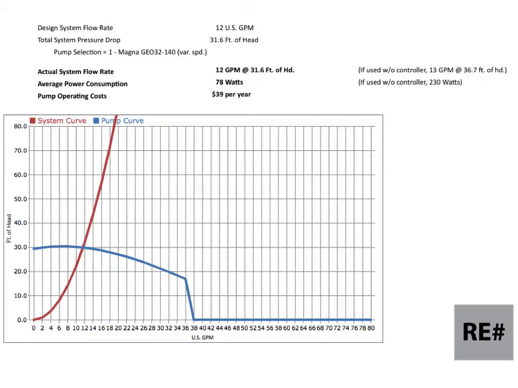In other words, it could have had higher flow rate if we let the pump run full out, which is where the system curve crosses the pump curve. If that's the case, it could have attained 13 gallons per minute, but we only needed 12. And in fact, if we did let it run full out, it would take 230 watts, which is not an advantage with a variable speed pump. We wanted to take advantage of all that runtime and part load.